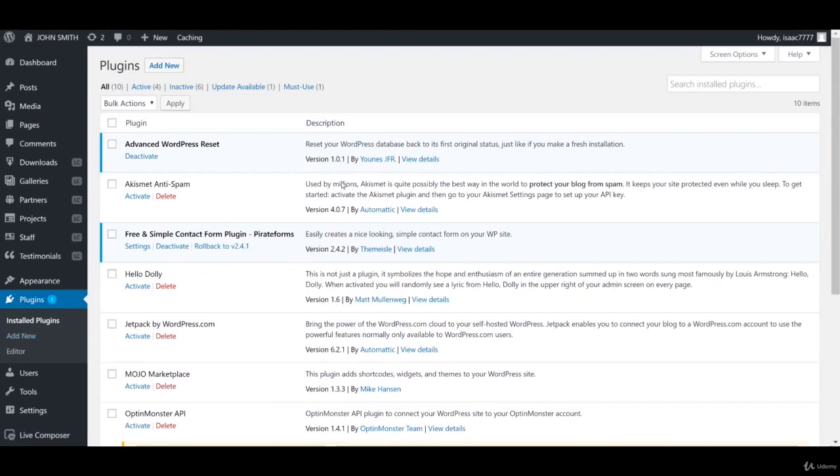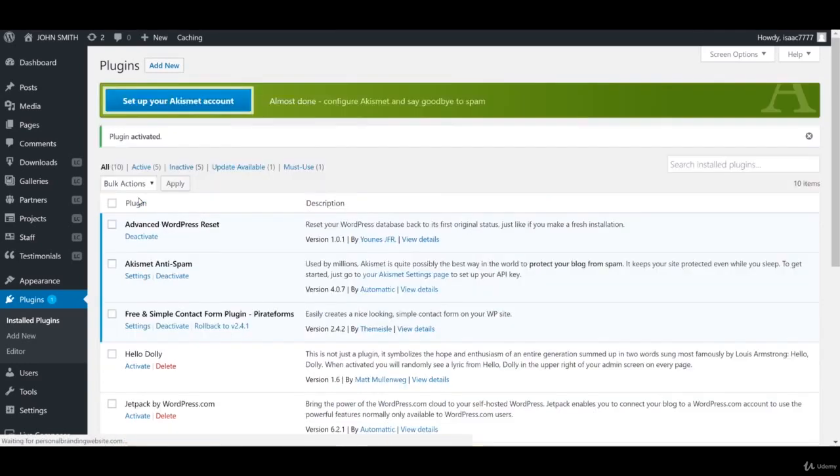Now by default, this thing called Akismet anti-spam will have been implemented, and it's something that you want to have on your website, because spammers will come. It's not if they'll come, it's when, and they definitely will come. So what you want to do to protect yourself from that is to activate this program called Akismet anti-spam. So all you do is simply just hit activate.